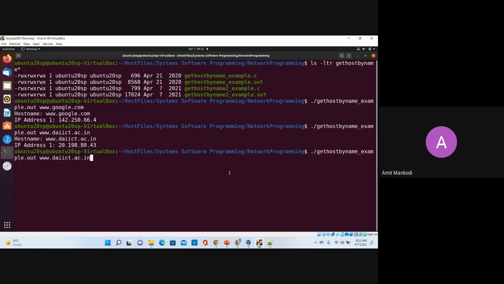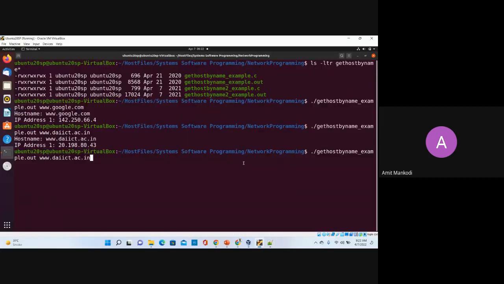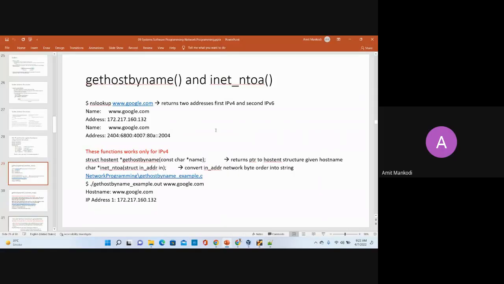I'm printing only one IP address, I believe, right now in the code. Currently it is returning me only one IP address. So this is how you would be able to get the IP address from the domain.